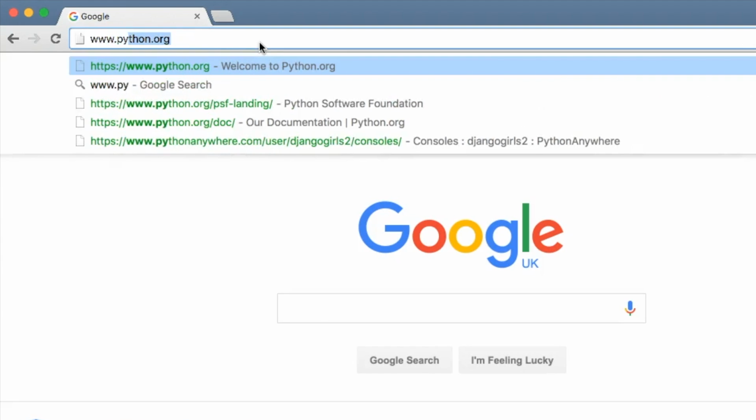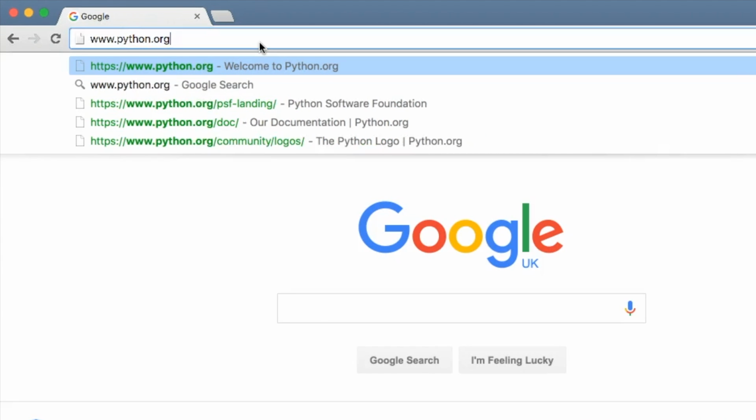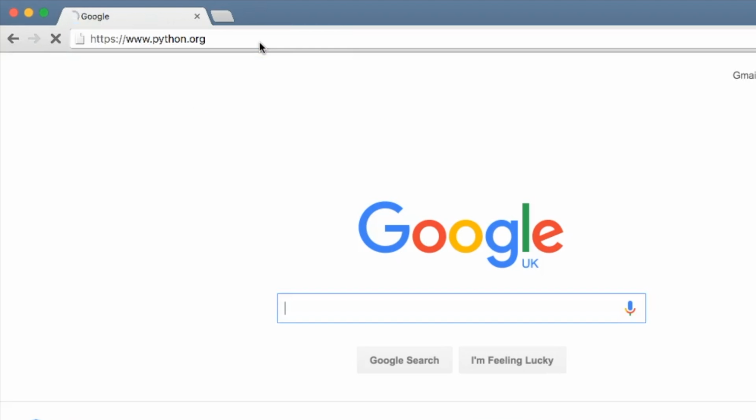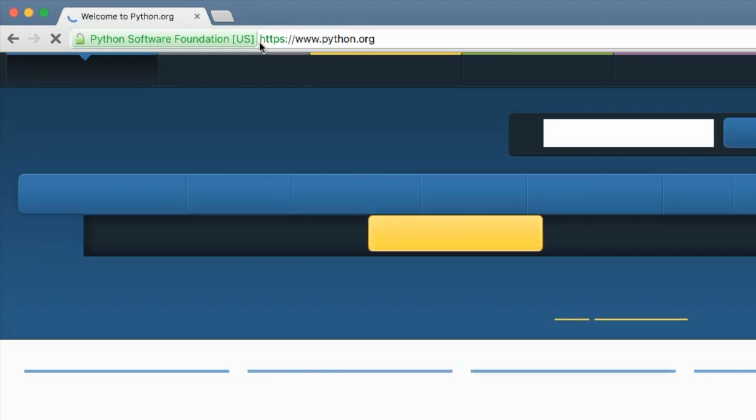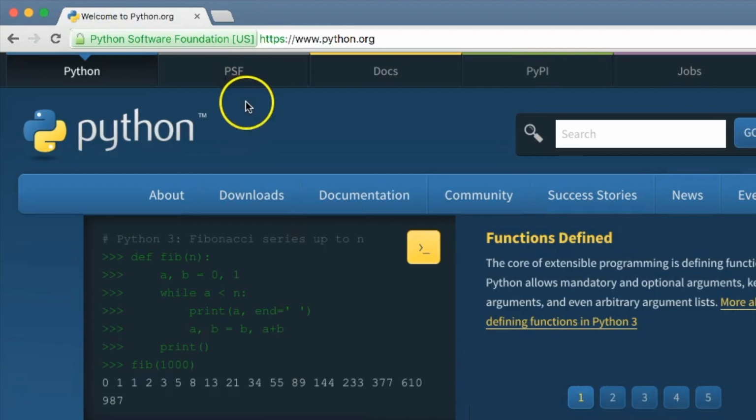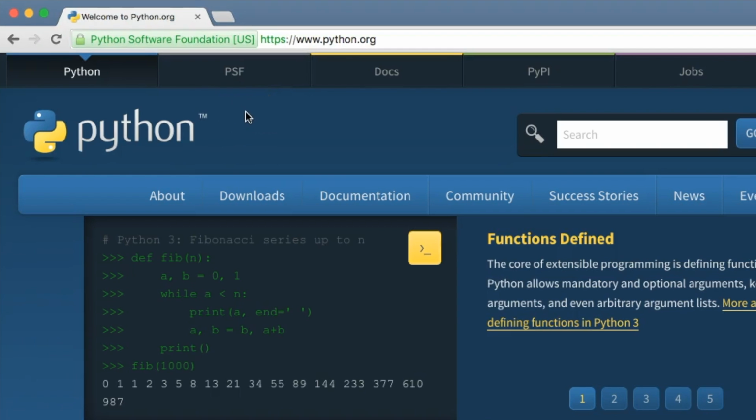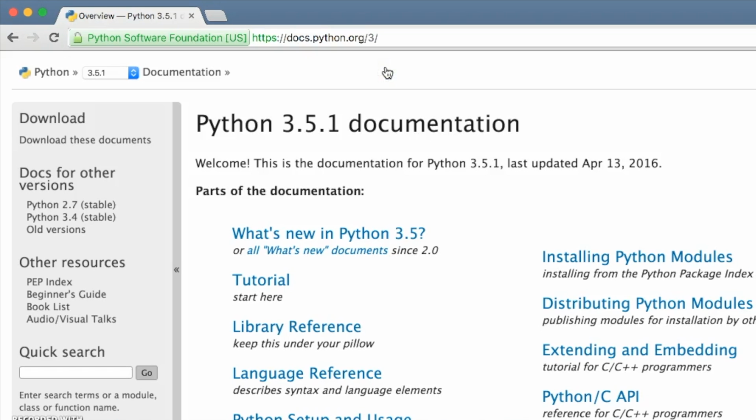Okay, so first thing, where is Python documentation? Python docs are available online and you can access them anytime you need. You just need to go to www.python.org. This is the website managed by Python Software Foundation, an organization that takes care of Python as a programming language. Now, let's click on the Docs tab, and here it is, Python documentation.